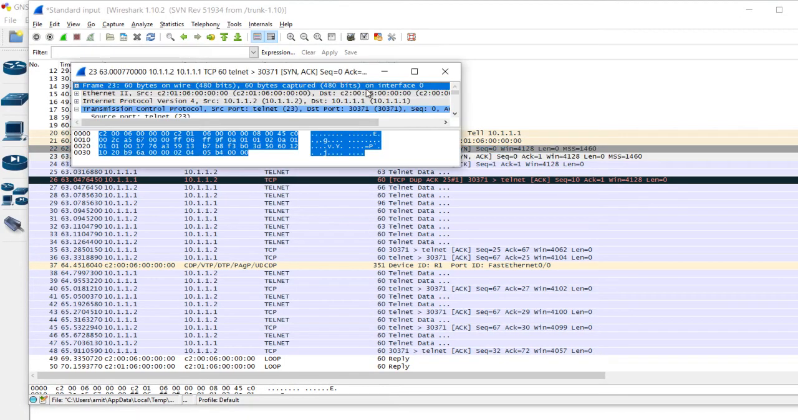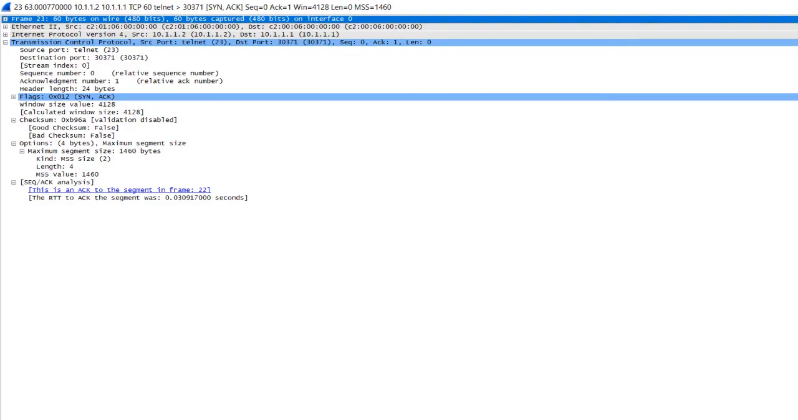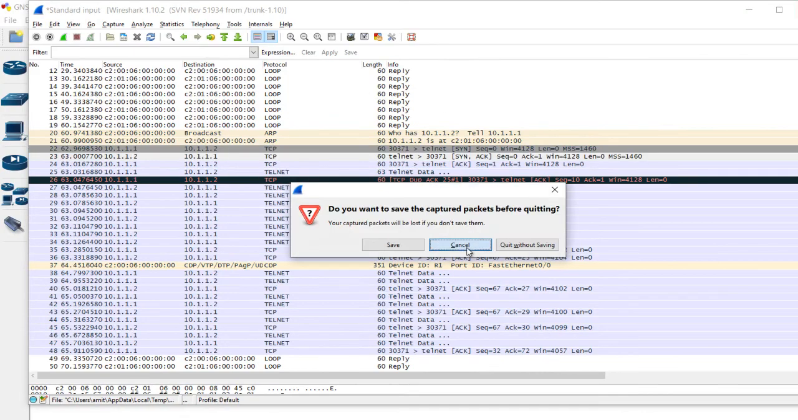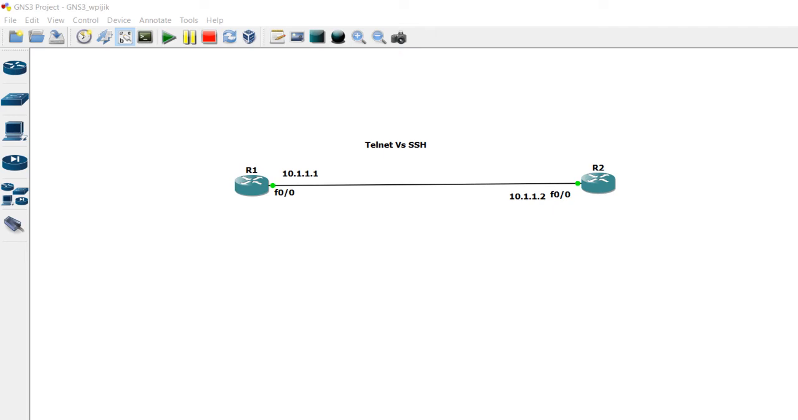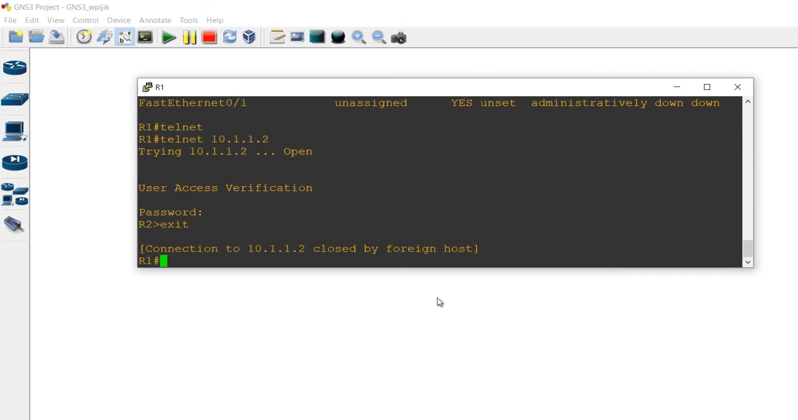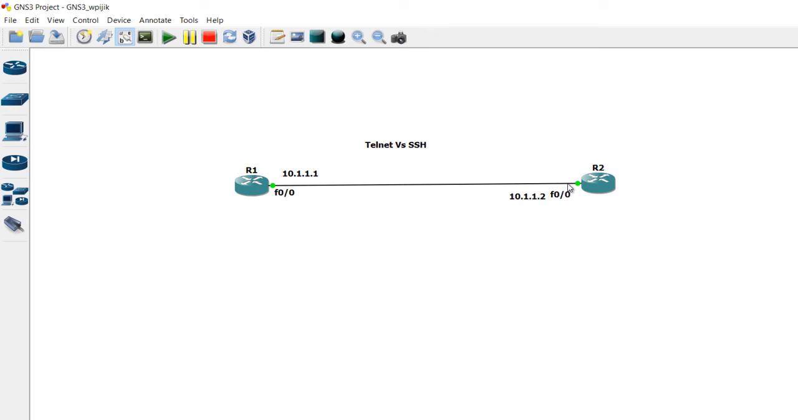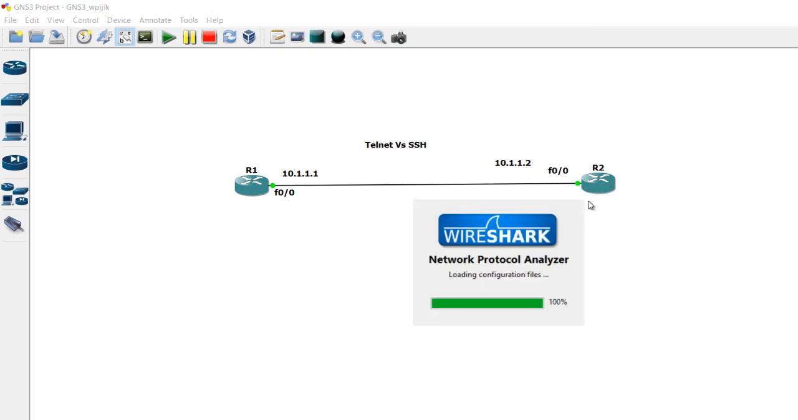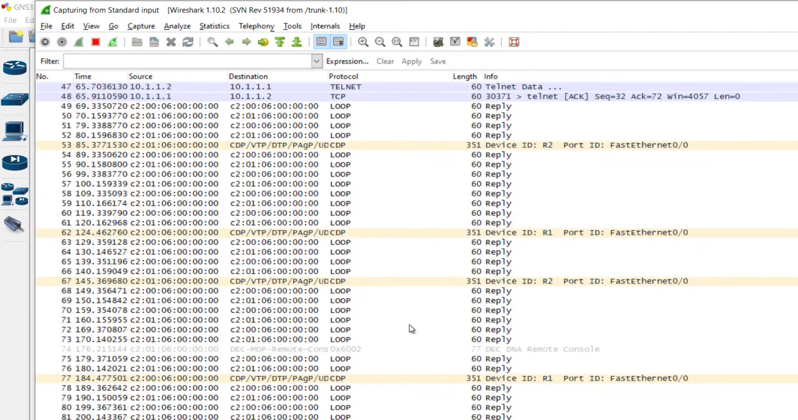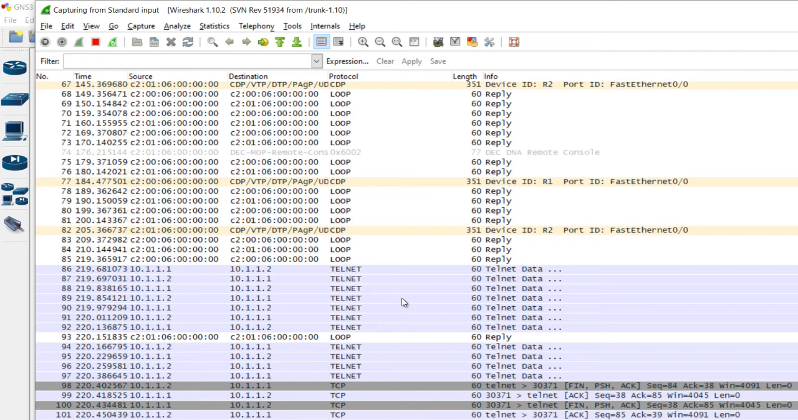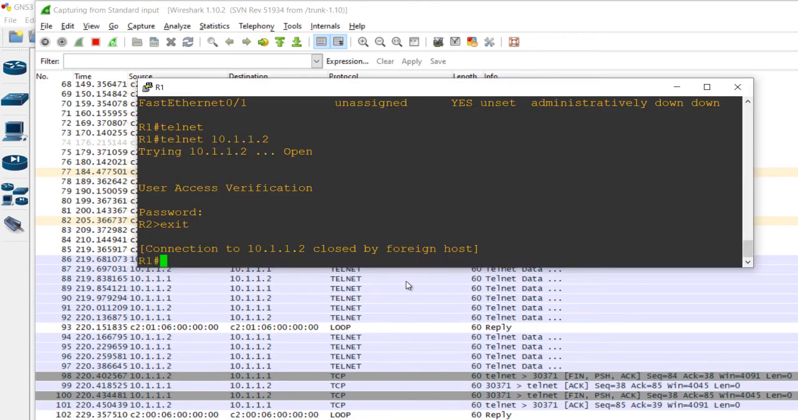Now let's see this one, not okay. Let's try to capture the packet here. First of all, let me go out. Now let me see if I can capture device ID R2. Okay, let me try to do Telnet one more time.